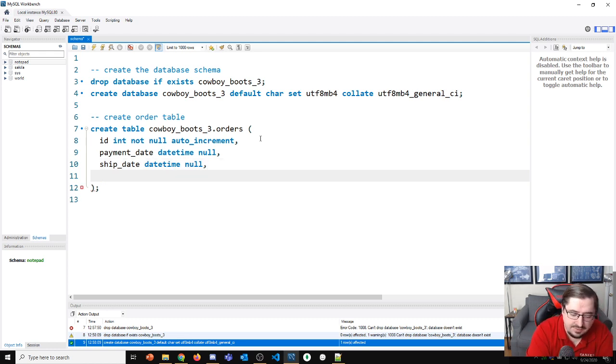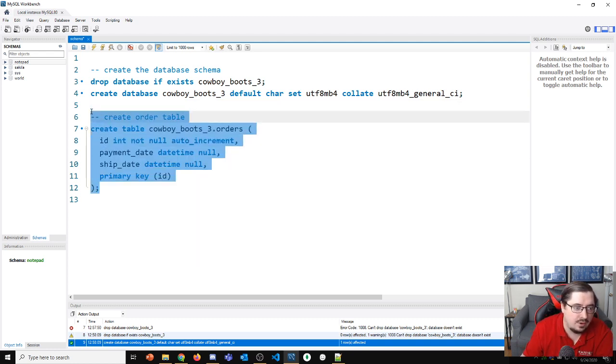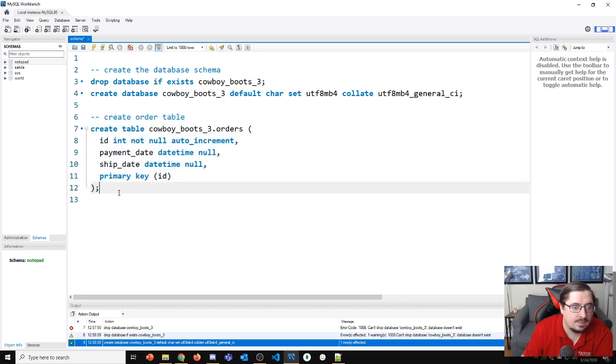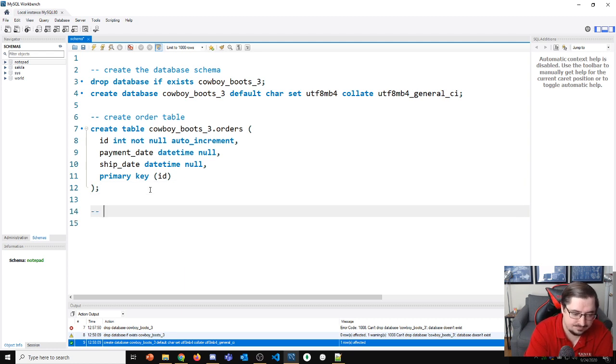Now I need a primary key, because remember all your tables need a primary key. What's my primary key on this table? The ID. Okay. So I'm going to put primary key ID. Okay. So that's enough to get started with my order table, or my orders table. And I usually name these plural as far as the table names go. So the next table would be which table?